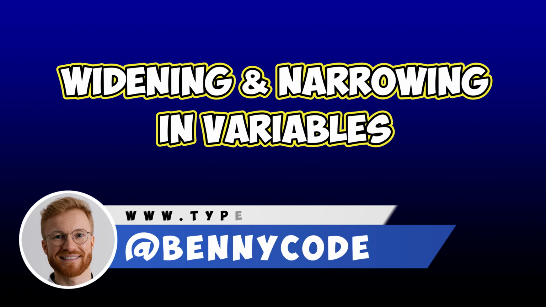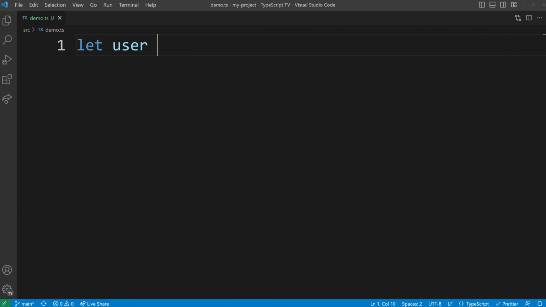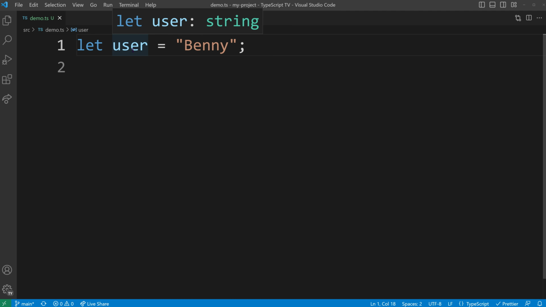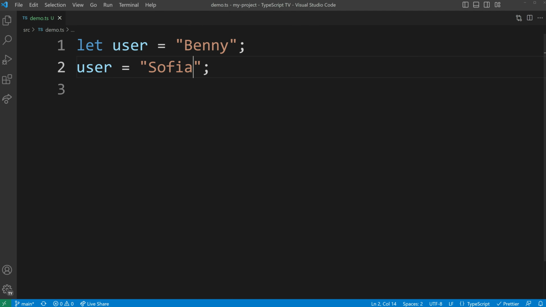Type widening and type narrowing play a crucial role when working with variables in TypeScript. When a variable is declared using the let keyword and initialized with a value, TypeScript infers a collective type for that variable. This is because the variable can be updated with new values during its lifetime. In this example, we can turn Benny into Sophia.